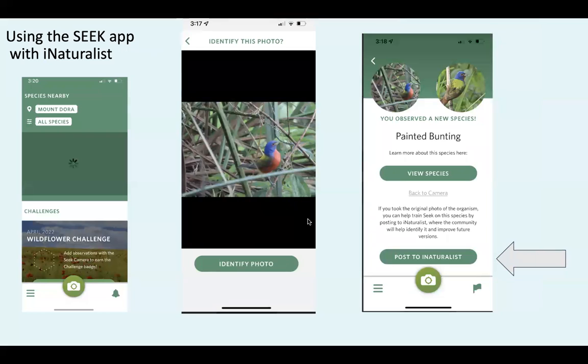So for example, I had seen this beautiful bird. And actually, this is a picture from my camera, which I sent to my phone. So it's in my photo library. And this is how the main window looks on your Seek. And so I just went to the camera. I went to my photo library. I put the photo in, I click identify.